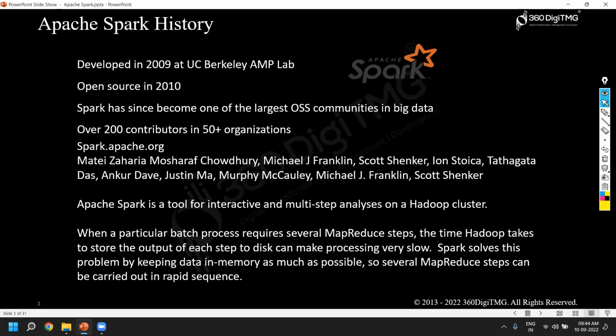So if I go to the history of Spark, Spark was developed way back in 2009, in a lab of a university, UC Berkeley. Later on, after 1 year, it was given to the community. It was made open source. So Spark is open source, which means everybody can contribute. Of course, Hadoop was also open source.